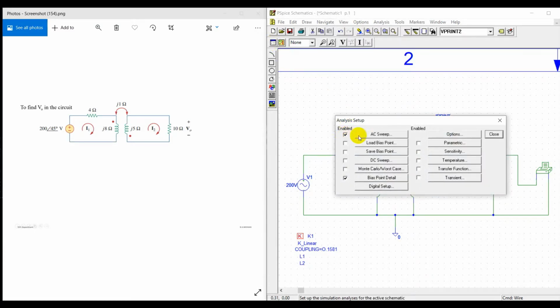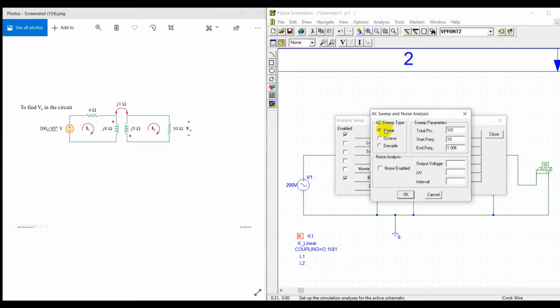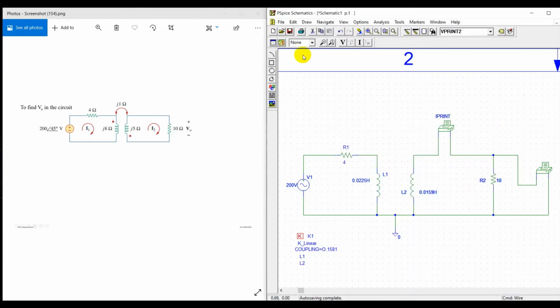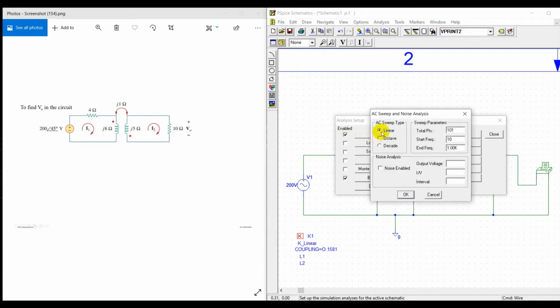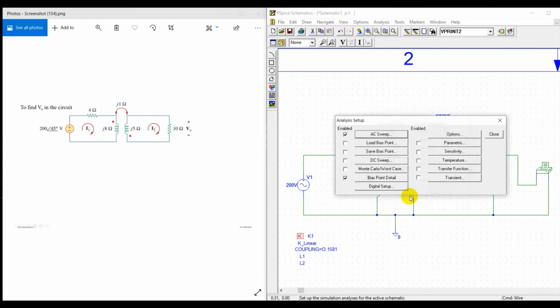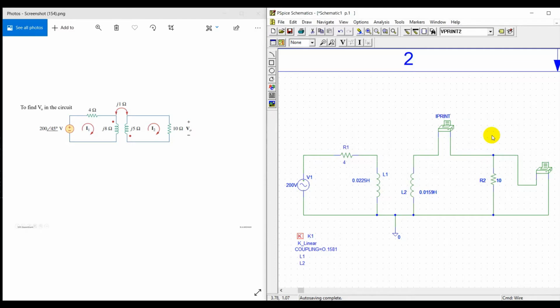Enable AC sweep, click on AC sweep and select linear. By default it is linear. Let us value the total points as 1 as we need only 1 point. Let's value the starting frequency as 50 and ending frequency as 50. Click on OK, close. Now let's save the file.